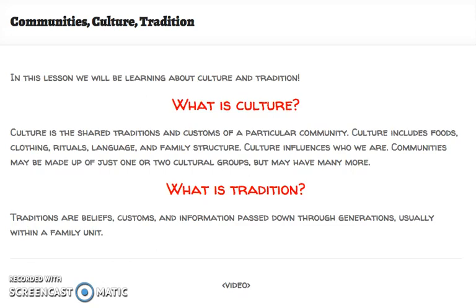Today we're going to talk about culture and tradition. Culture is the shared traditions and customs of a particular community. Culture includes food, clothing, rituals, spiritual beliefs, language, and family structure. This culture influences who we are, just like our parents or our personalities do. Communities may be made up of just one or two cultural groups, but may have many more.